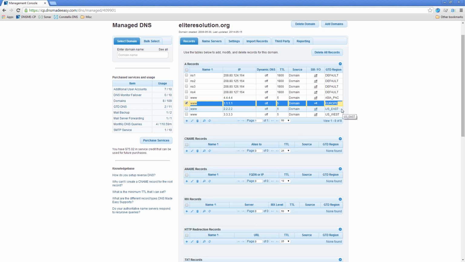All users hitting North America and the East Coast servers are going to be hitting this response, the 2.2.2.2. All users hitting the West Coast and really North American West Coast are going to be hitting 3.3.3.3, and all users in the Asia Pac region are going to be hitting 4.4.4.4.